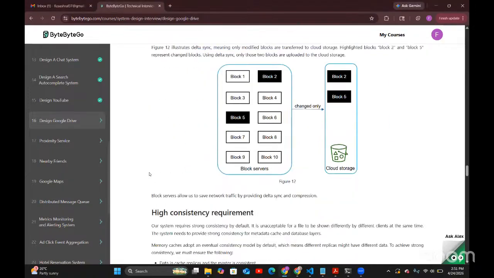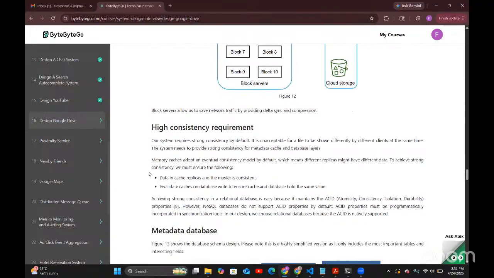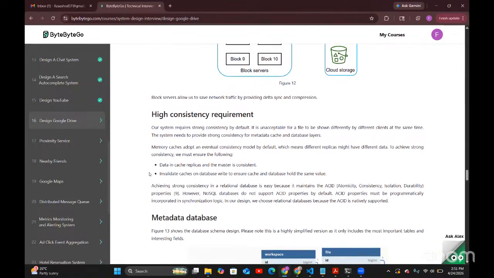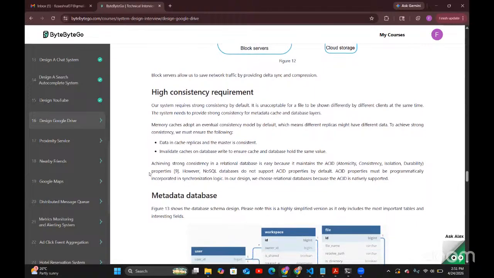All right. So this is what we had for the block server storage. Next, we want to have a high consistency requirement. We want strong consistency in our system because if you have a collaborative setup where multiple users are updating something at the same time, then when users want to read a file, they do not want to read stale data. So for example, suppose we had this file, right?